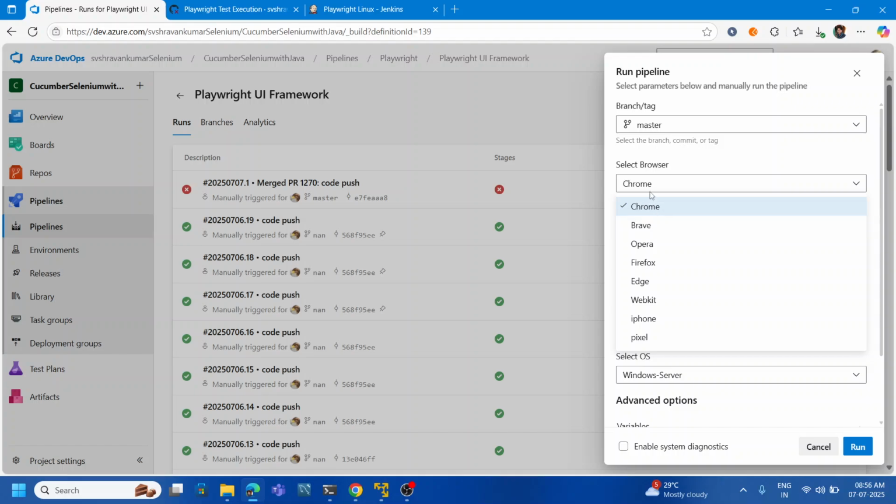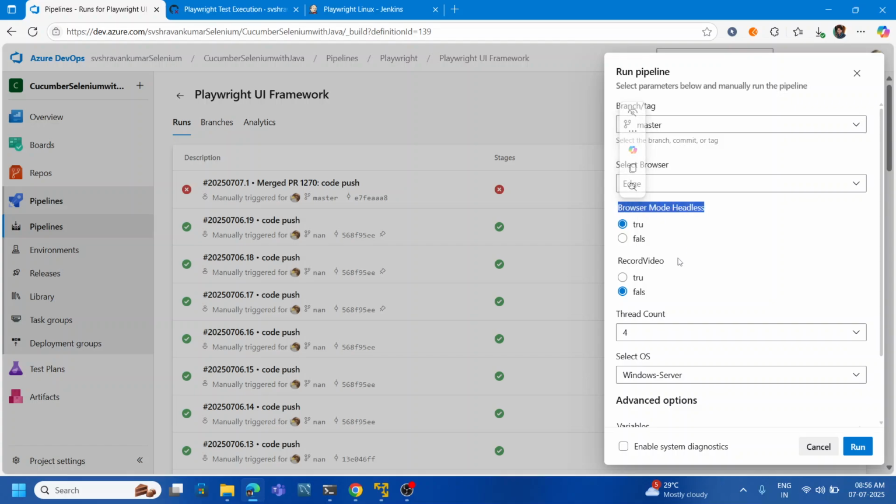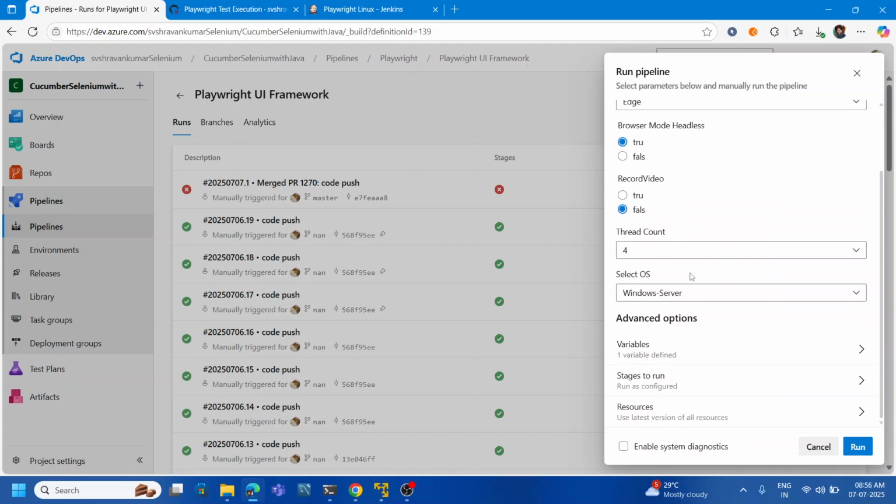During runtime, you can select which browser you want. Let's go with Edge browser or Chrome browser. You can select the headless mode or headed mode. You will also have the option to record a video. If you want to record a video, you can just keep it true. If you don't want, you can just keep it false.